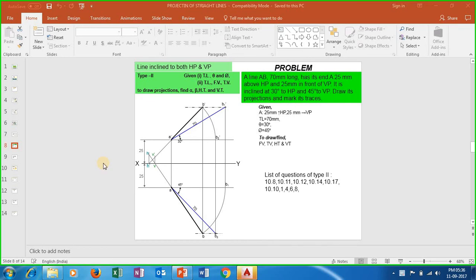Hi students, in this video I'm going to teach how to draw the solution for this particular problem using AutoCAD software. First, let us look at the problem. The problem states that a line AB 70 mm long has its end A 25 mm above the horizontal plane and 25 mm in front of the vertical plane. It is inclined at 30 degrees to the horizontal plane and 45 degrees to the vertical plane. Draw its projections and mark its traces.